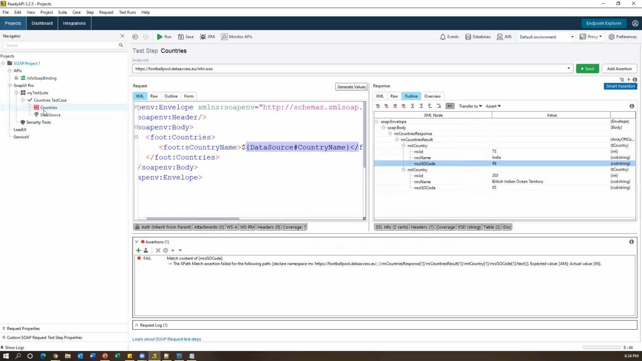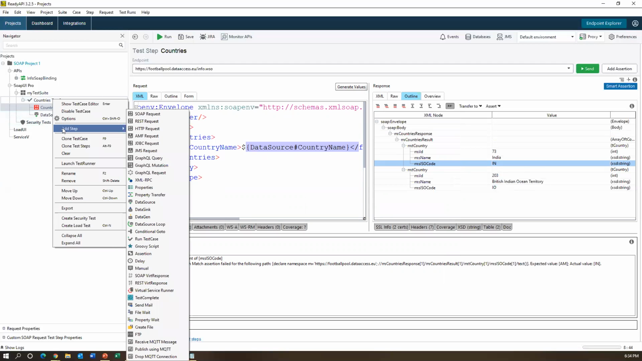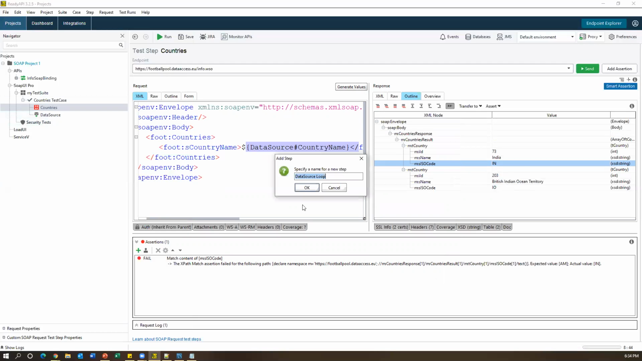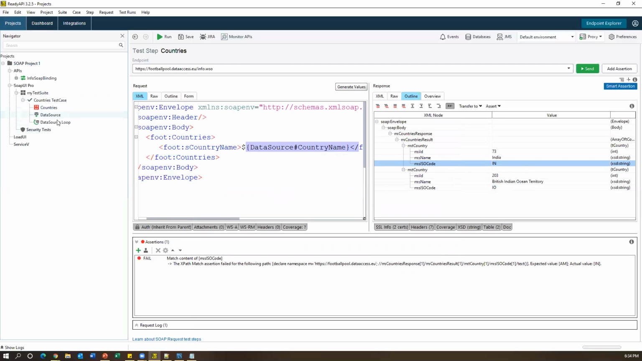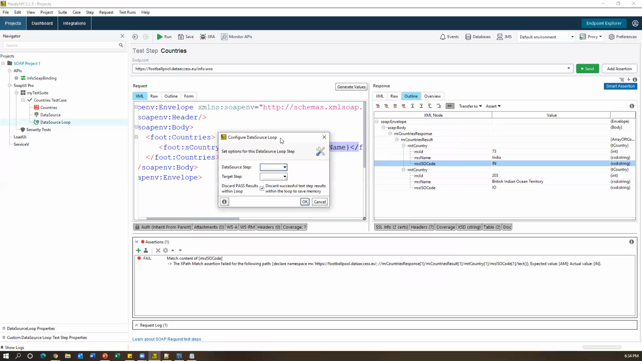And apart from these two steps, to repeat these two steps multiple times, we need to add data source loop step. So right click on the test case once again, add step, data source loop. So this is very, very important. So data source loop we need to add. And in this data source loop, we need to specify what is data source step and target step.